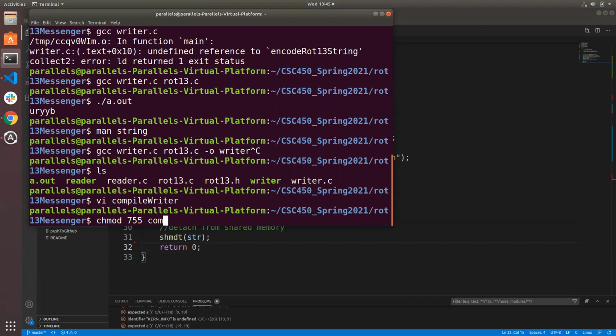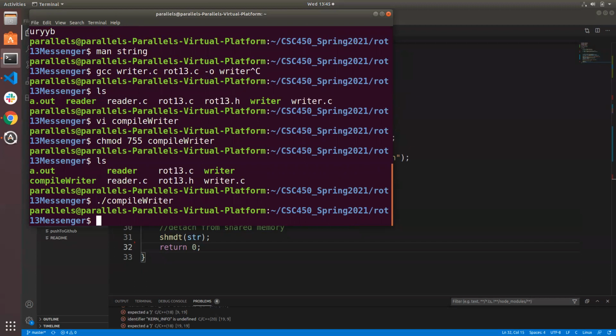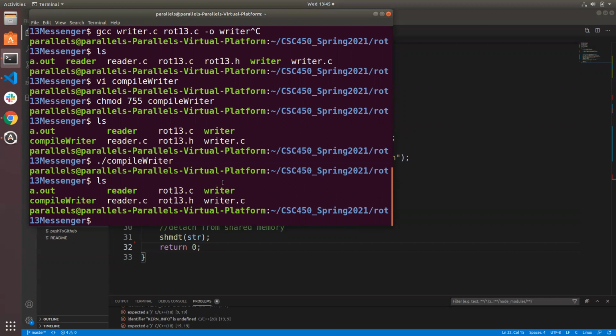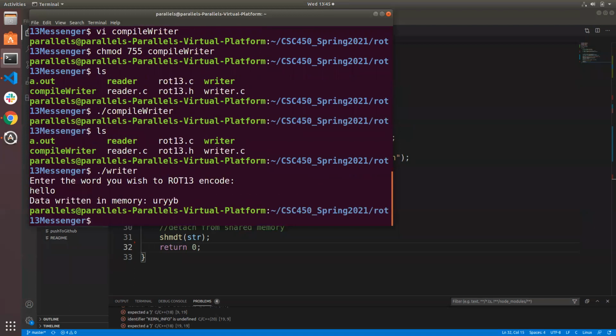Change mod on that. And now I have my compile writer, and that will give me a file called writer. The -o is what my output file is called. So now if I run ./writer, enter the word you wish to compile. So it wrote that stuff into memory. Good.